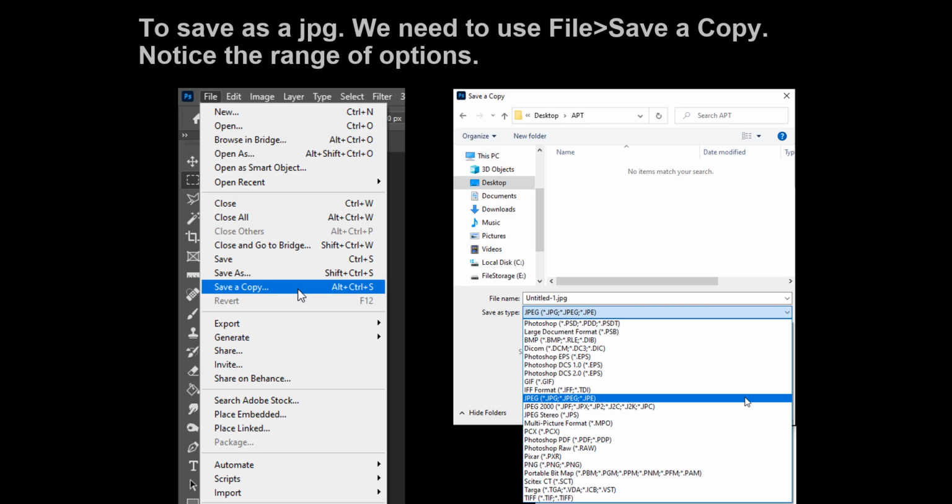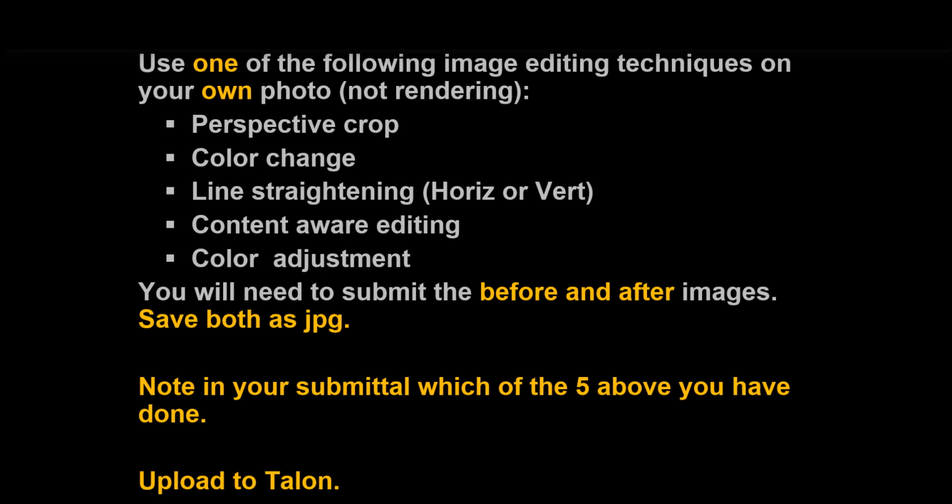And to save as a JPEG, you do File, Save a Copy, and then select JPEG as the copy. So those are the options you have. Again: perspective crop, not just regular crop; color change; line straightening, so straightening something up; content aware; or color adjustment. Any one of those 5 would be it. Make the change, and then go and submit it, and then write up what you did in your image.